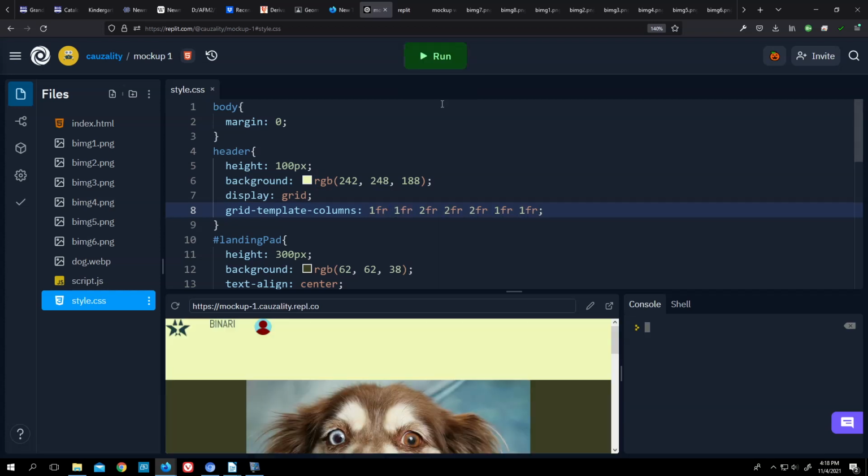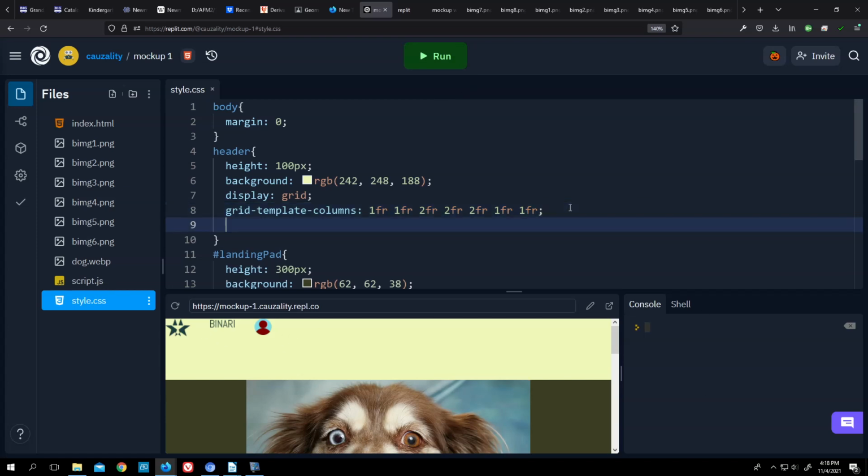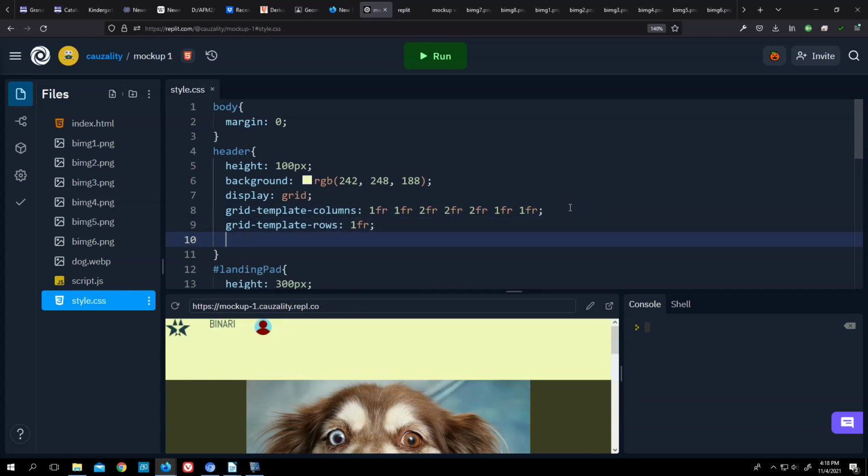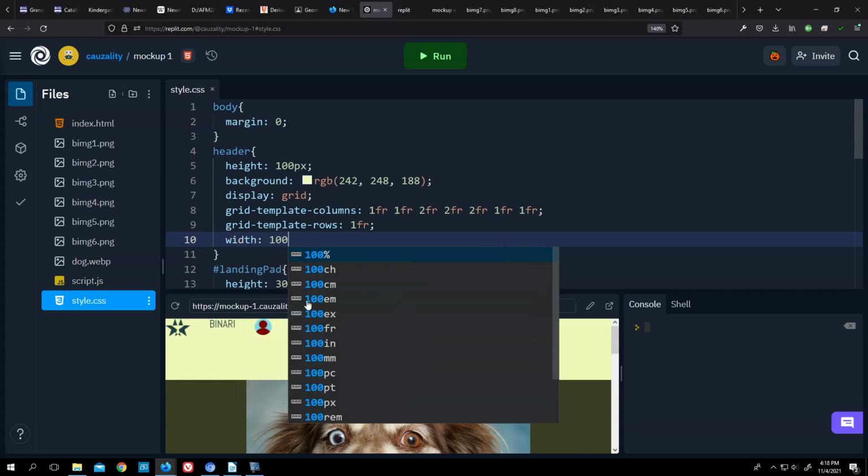Let's see, does that do anything? Yeah, it's starting to. And just to be clear, grid-template-rows, there's one of those. And then it looks like it's not full width, so just to make sure, I'll set the width to 100%.